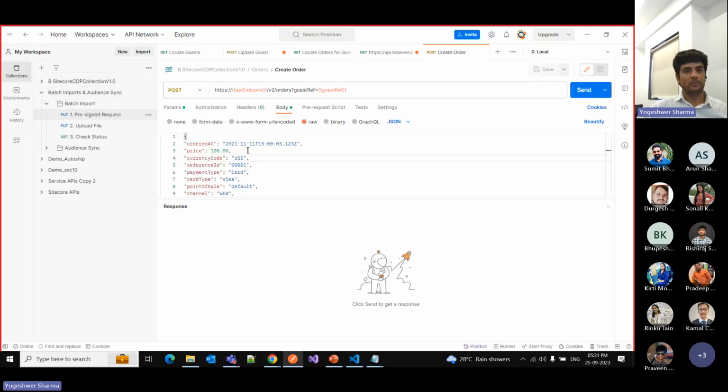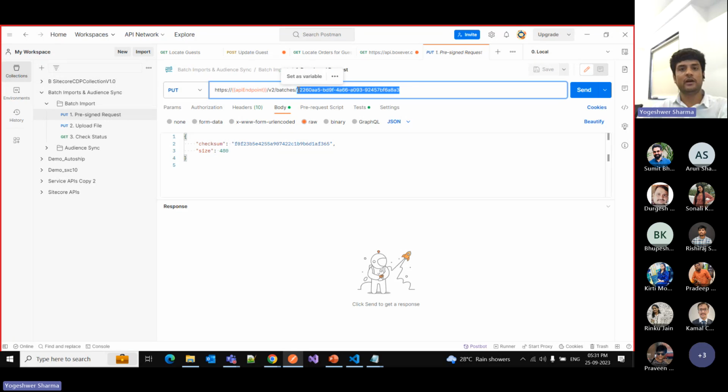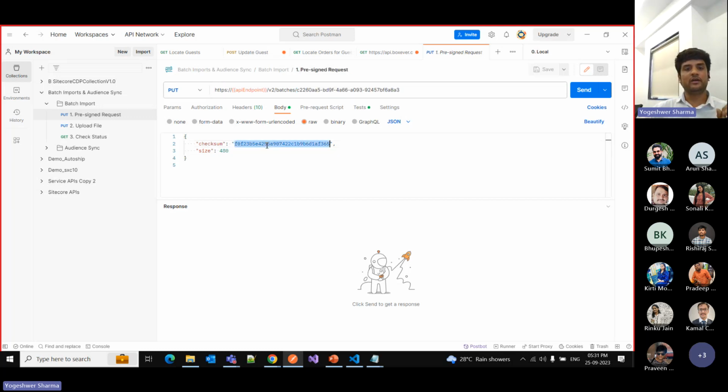I have some APIs here. Basically, for the batch import, first you need to call the batches API endpoint, and then you need to have one GUID, a unique identification ID. With the help of that unique ID, for your particular file you then need to get the checksum of that file.